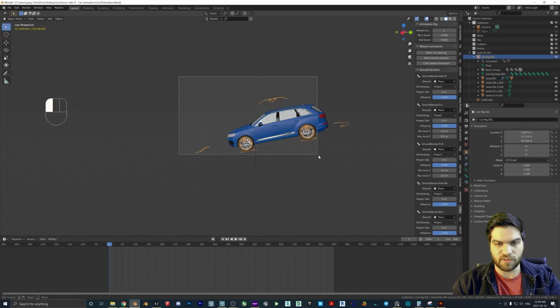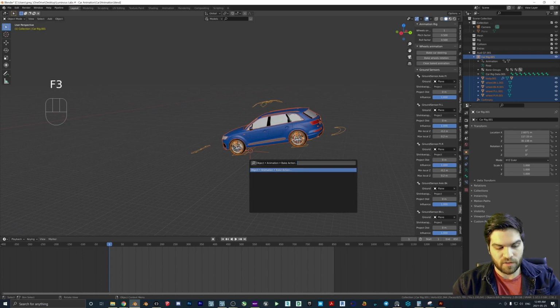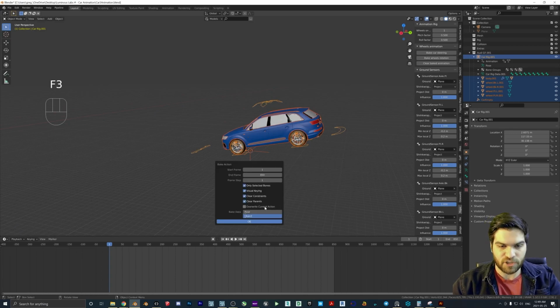So yeah, now that we did that, we can select everything. You're going to hit F3, bake action. You're going to turn all of these on. I think clear parent is the one that's important, but when I had the most success, I turned all of these on. So I don't completely understand what they do, but you get the point. Just check all these on, bake the data object.